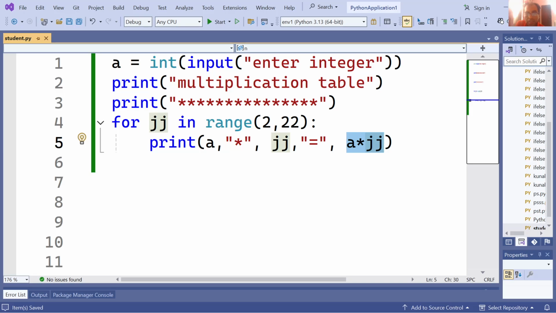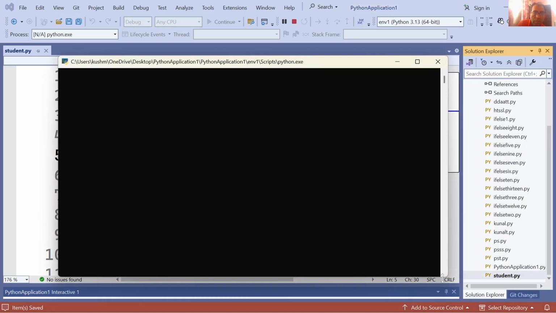So it is just a normal for loop, and it is going from 2 to 22, and it is putting up the value after multiplication, the value which you are giving. For example, I want to print the table of 3, 3 till 22.